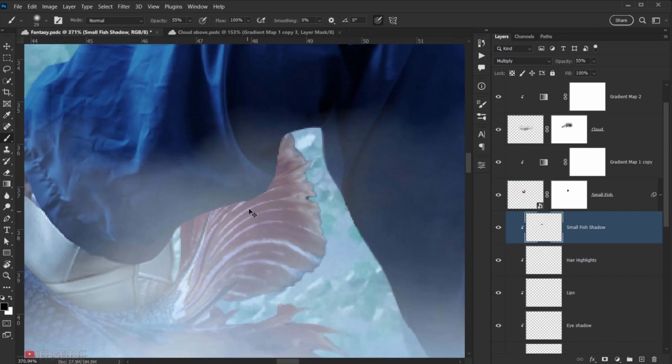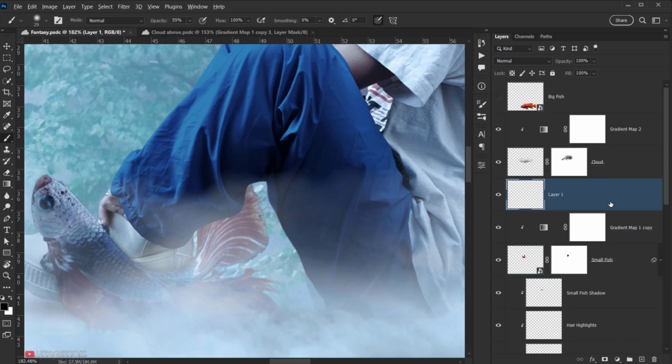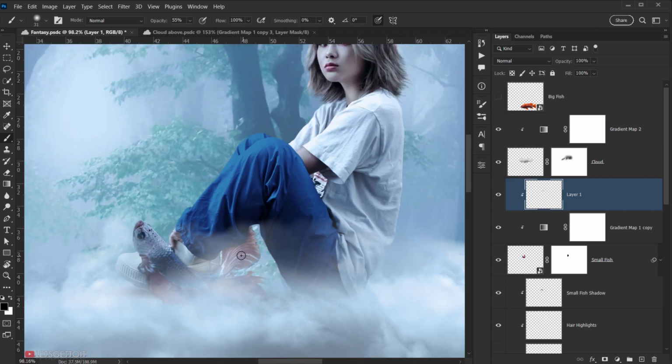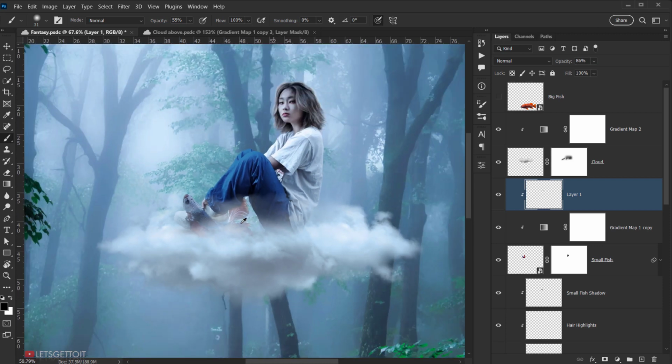Alright, I want to add a little bit of shadow in here too. So to do this, we're gonna add another layer on top of the small fish and clip it to the small fish layer, and we'll use the same technique. We'll add a little bit of shadow in the tail. Just like that, and bring down the opacity a little bit.